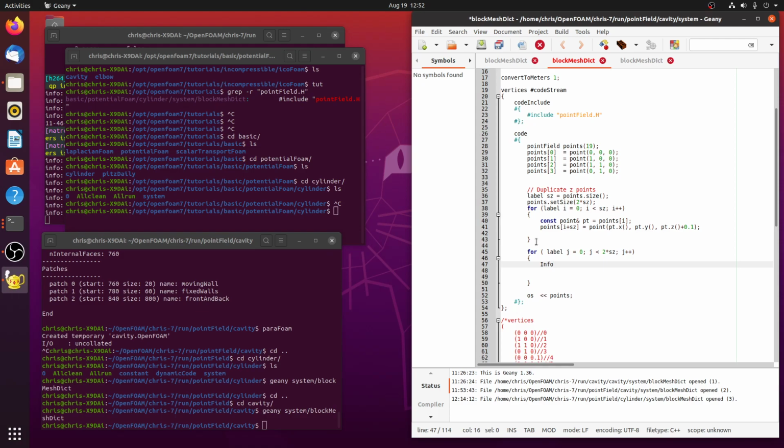info command to send something to the screen. What we want to do here is print out the points. So let's figure out how to do that.